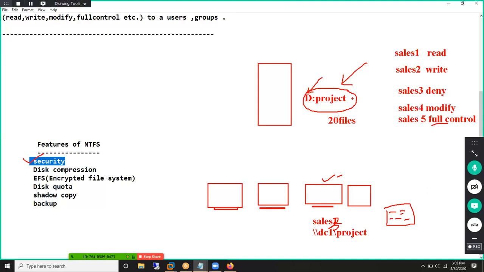So as an administrator, let's say I give Modify permission to Salesforce. What's the difference between Modify and Full Control? A Modify user can log in, access and do anything, but that user cannot give permission to other people. He cannot manage that shared folder over the network. But if you give Full Control, not only can he read, write and delete, he can also give permission to other users. That is the meaning of controlling. Control means he has complete control of that folder.